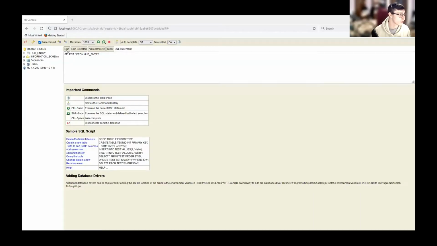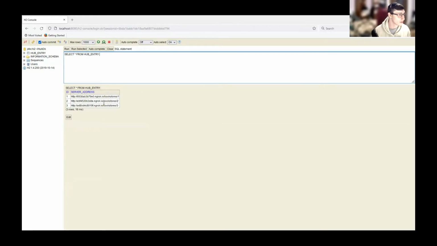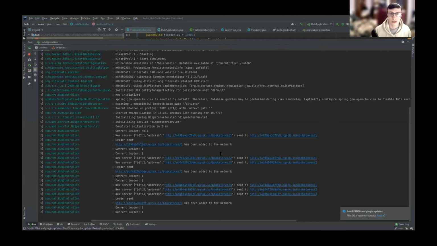We'll first look at the H2 console, where we can go through the data store of the hub. You can see our 3 stores, New York, Brooklyn, and Chicago, being stored with their IDs ready for them to be mapped out as necessary. We'll also go through the logs of the hub, where you can see here each time a bookstore is added, we send the new address to all the current bookstores inside the server.